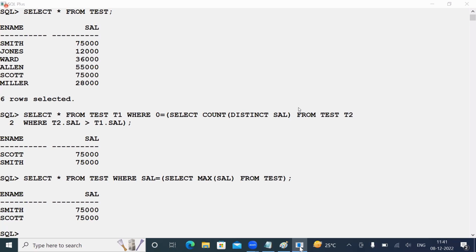First, in non-correlated subqueries, which one is executed first? Inner query or outer query? Inner query. Inner query means this one. So this query will execute on the entire table, finding the maximum salary. The entire table, it was finding the maximum salary. Okay, 1 second, guys.